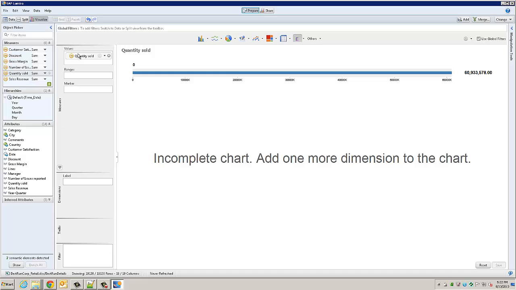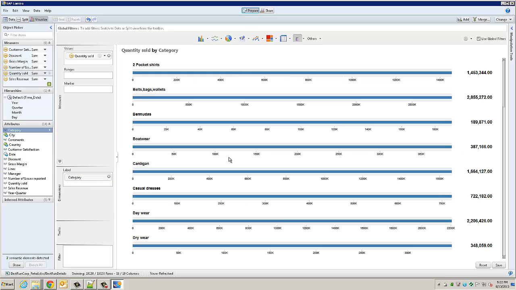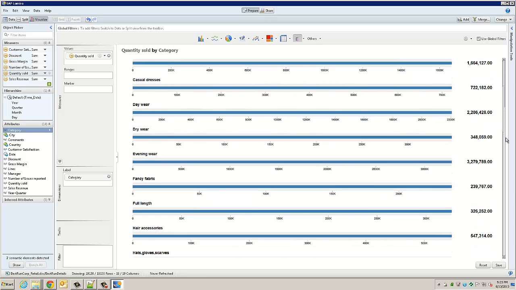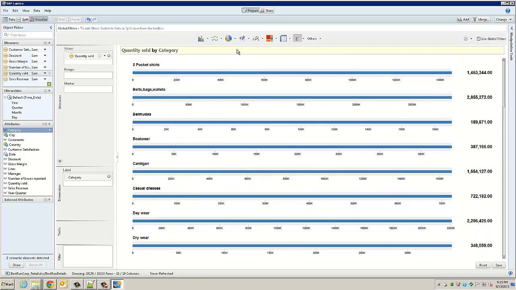I'm dragging and dropping quantity sold onto the values, and if I drop something onto the label, then the message should go off there. So I'm dropping category onto the label. Here we go. Now you can see the bullet chart with all the categories listed on top of each bullet, and you can see the measure plotted as the blue bar, and the gray back bar is the range. But right now, since we don't have a range, it has a default range, so that is the reason it's plotting in full, and all the values shown at the right end are the measure values.